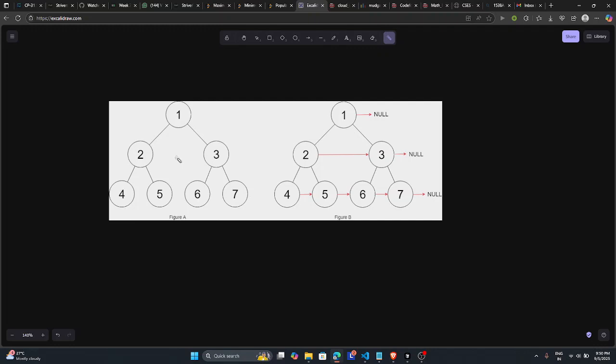Every parent has children. For example, if we have to go further down the tree, this node will have two children, this one will have two children, and this one will have two children, to make it perfectly complete.